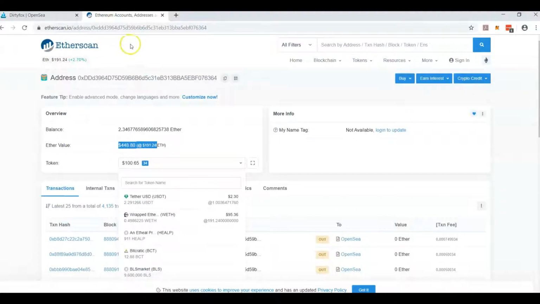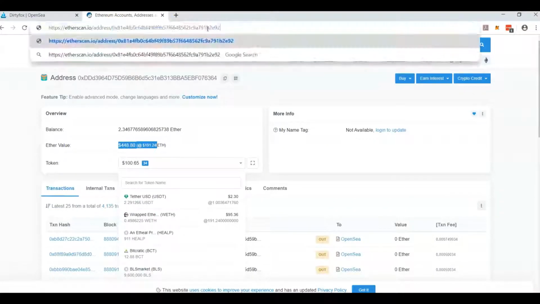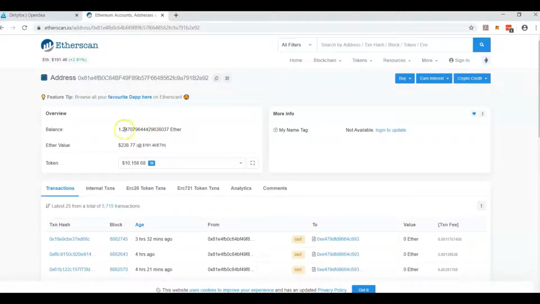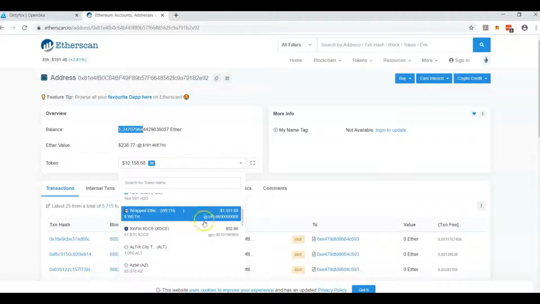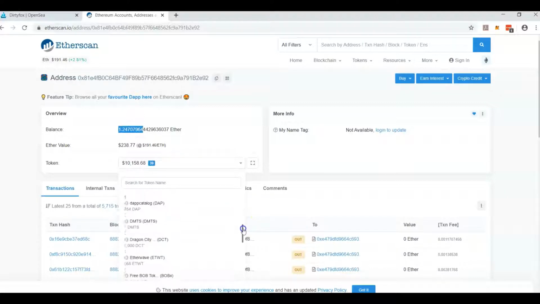So let's click here, replace this address. They have 1.24 Ether and they have $10,000 worth of other ERC20 tokens. Yep, look at this one. So Decentraland Mana, they have $8,000 worth of Mana, 269,000 tokens. So you can find out a decent amount about somebody. They have 8 Ether, $1,500 worth.